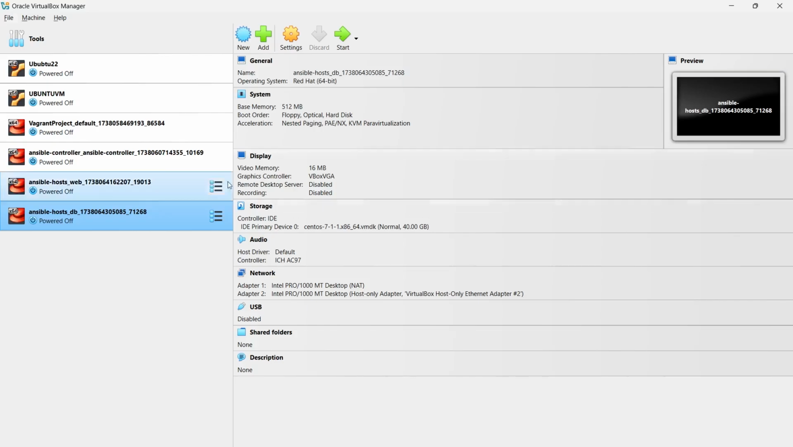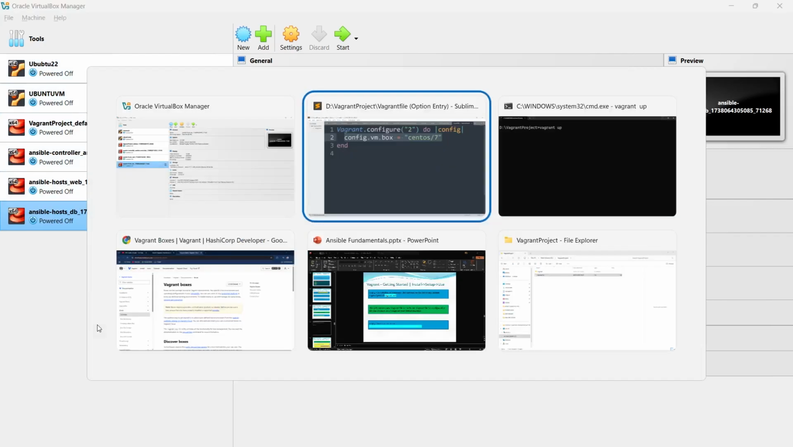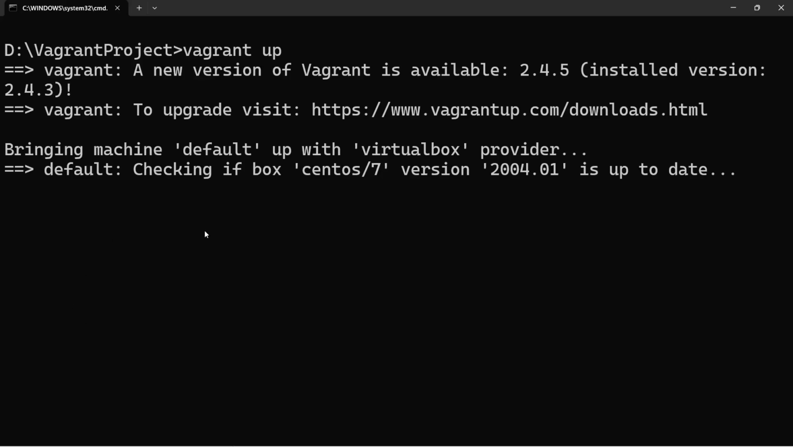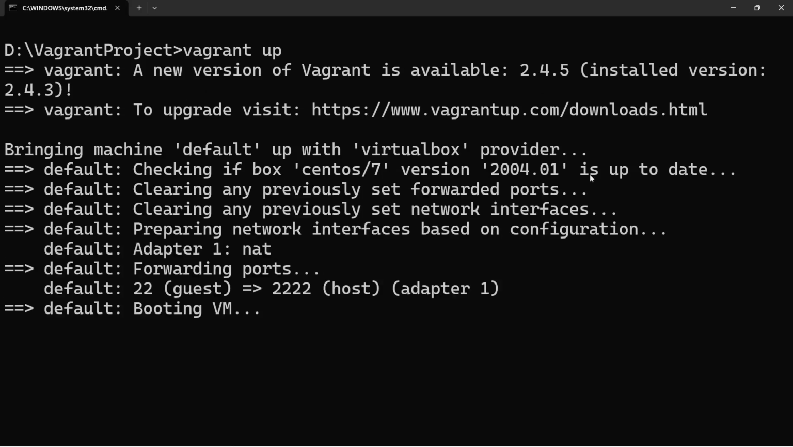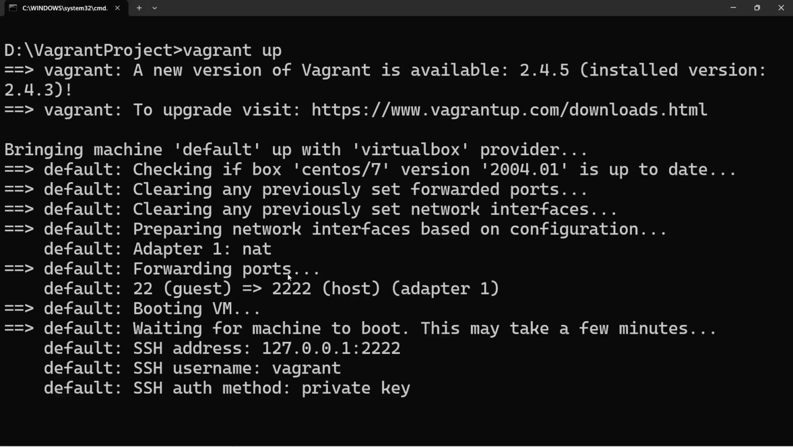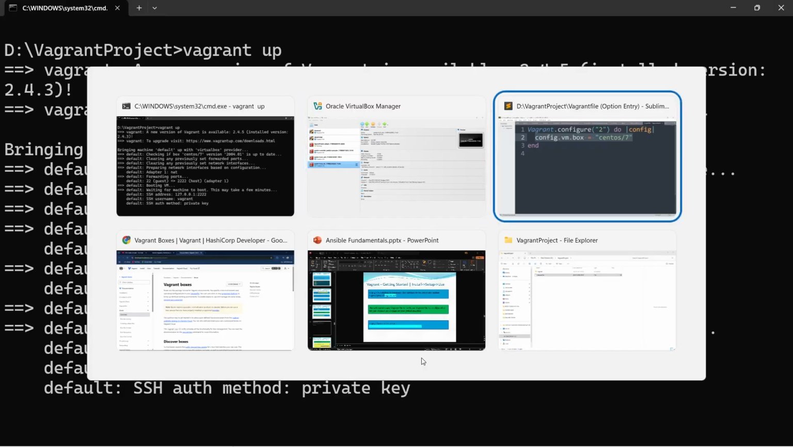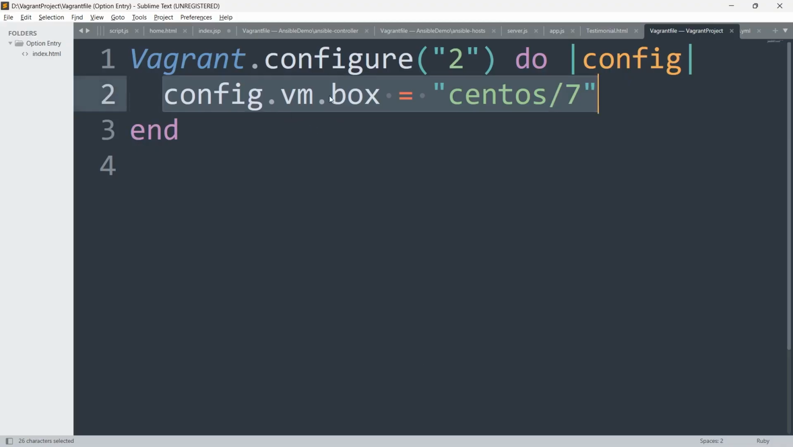Right now you can see all the VMs are powered off. So what I'll do, I'll see here, you can see a new version of Vagrant is available. That is fine, no problem. You can see checking if box is up to date. Everything is fine. It's working and fine. Got it? Let's go back to this one and see config.vm.box equal to CentOS 7.